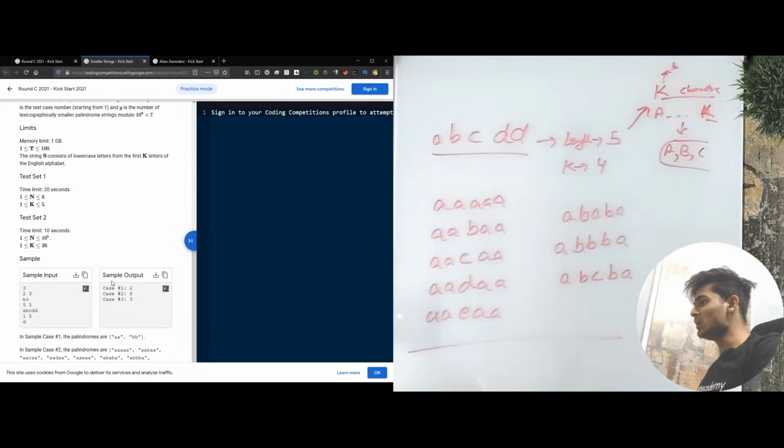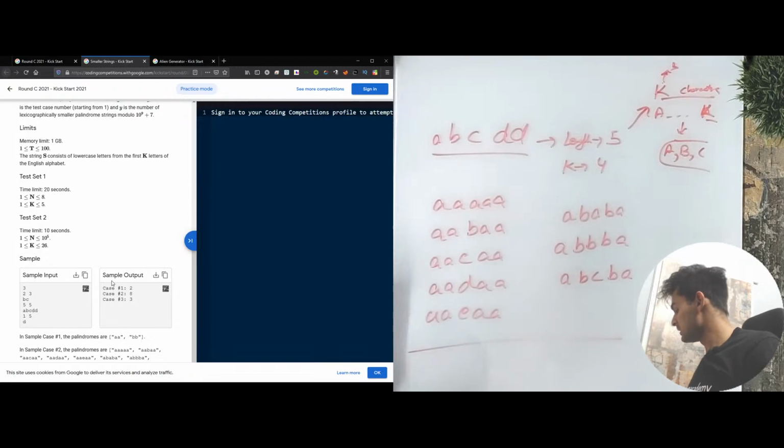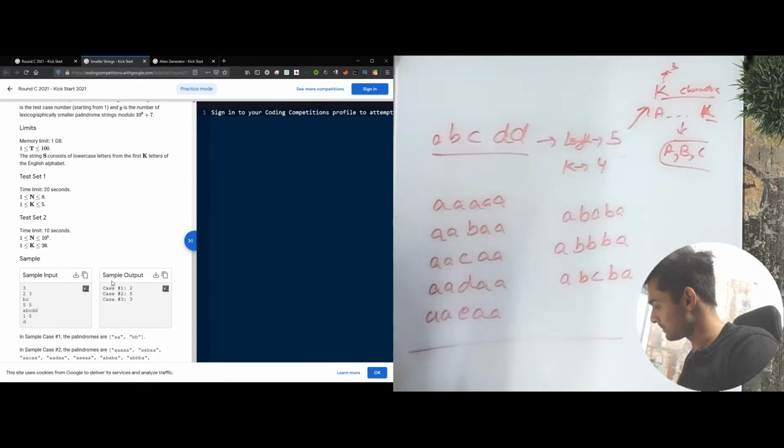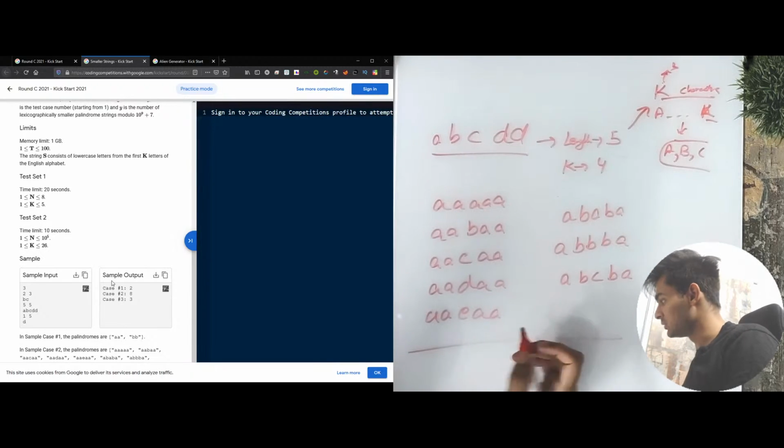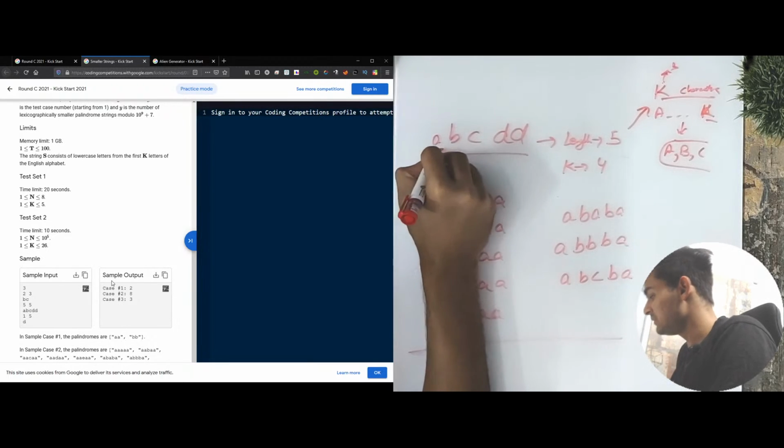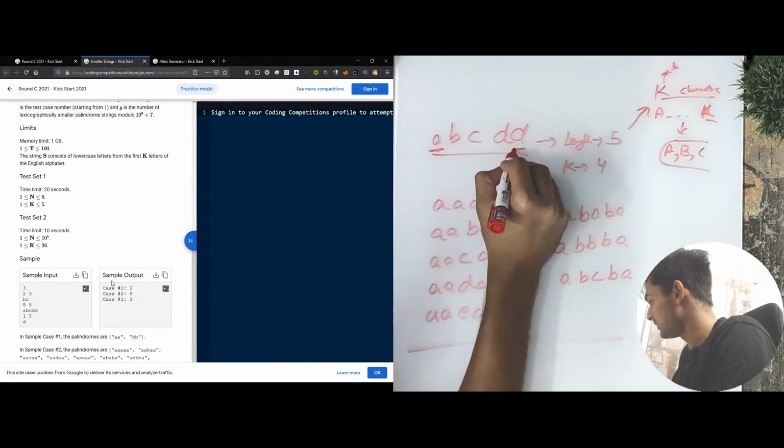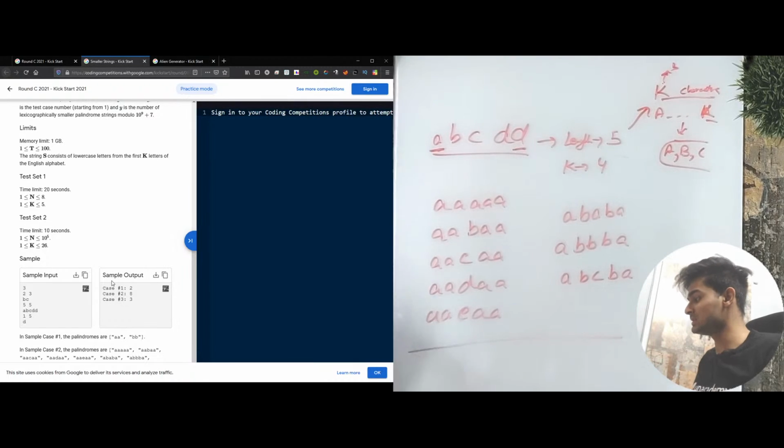Now let's see how to find these values. The very first thing that we know is, if we fix our very first character, that means we'll be fixing the last character as well, since this is a palindrome.